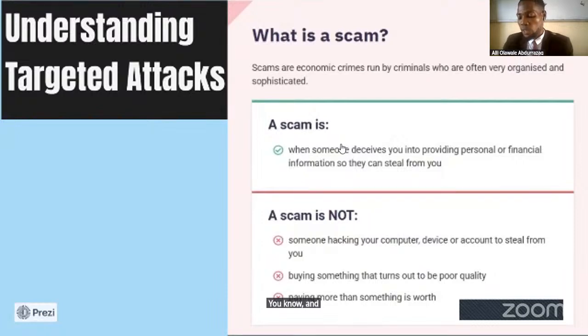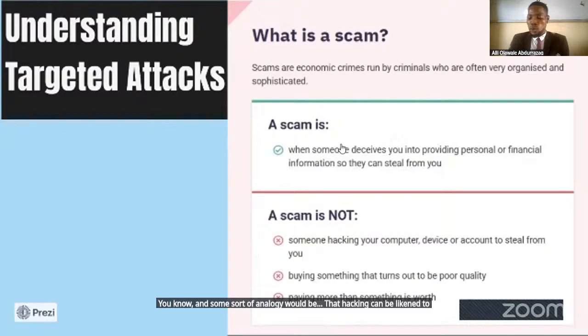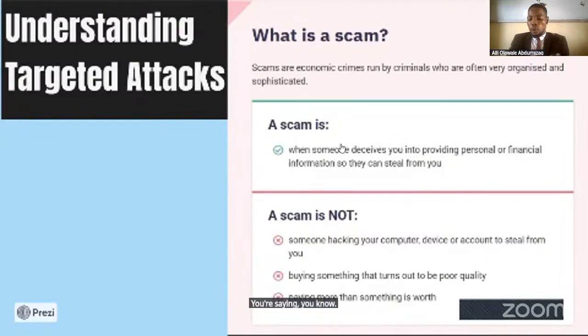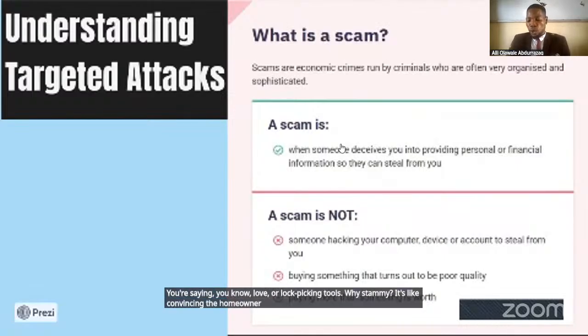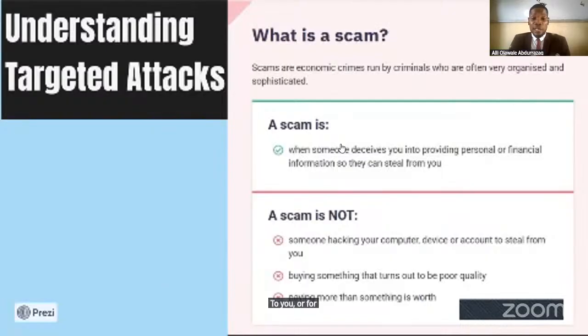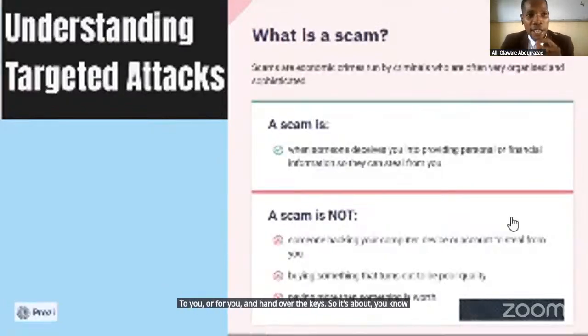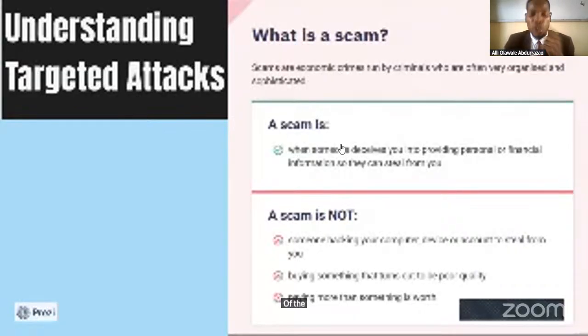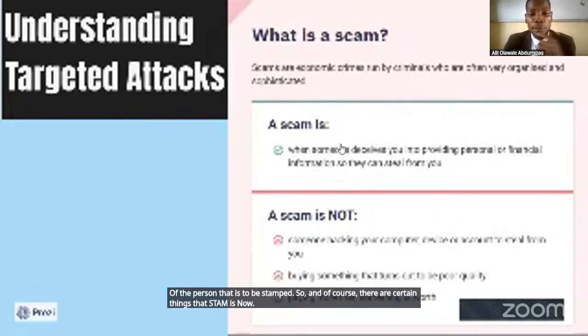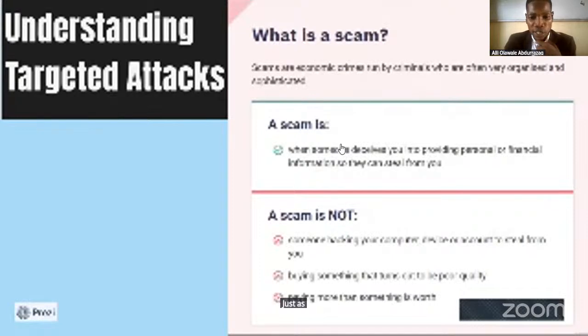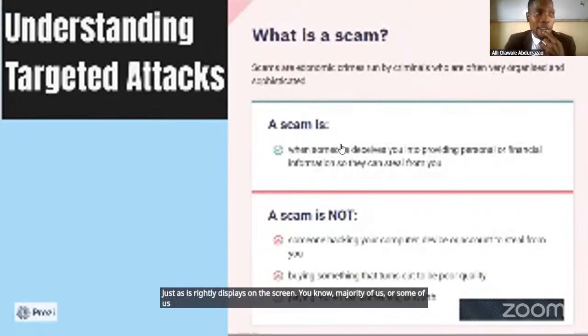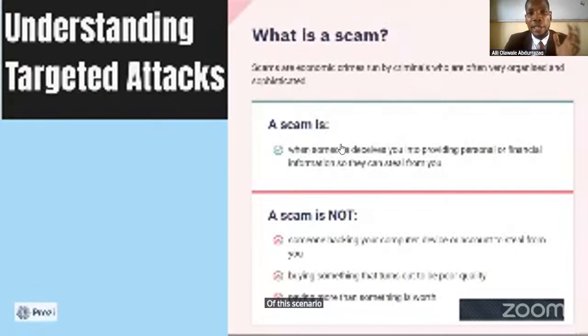Some sort of analogy would be that hacking can be likened to breaking into a house using lock picking tools, while scamming is like convincing the homeowner to open the door for you and hand over the keys. So it's about identifying the psychological vulnerability of the person to be scammed. And of course, there are certain things that a scam is, and some other things that a scam is not, just as is rightly displayed on the screen. Majority of us, or some of us, in the past might have fallen victim to the scenario of what I ordered versus what I got. Such cases do not belong to the scam category. That can be some sort of chargeback, among others.